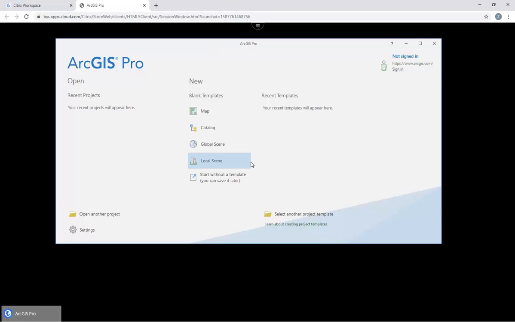Hello 212 students. Before we get into ArcGIS Pro and some tutorials about that, I'm going to show you how to access your File Explorer in Cloud Apps so you can find all the files that you've saved.